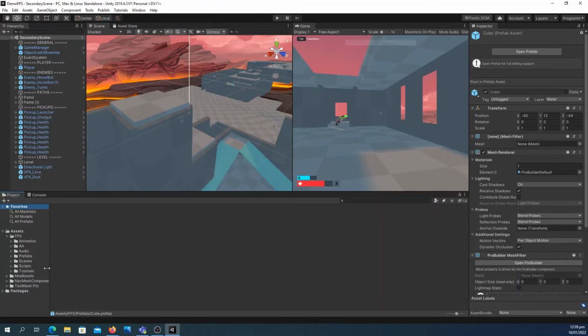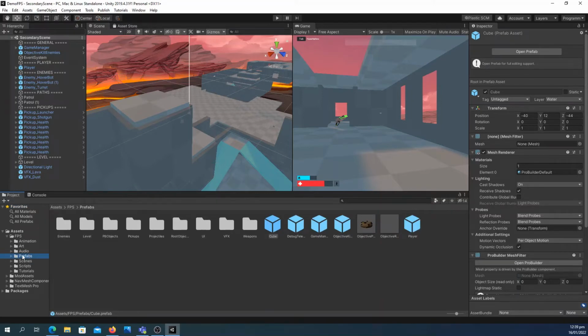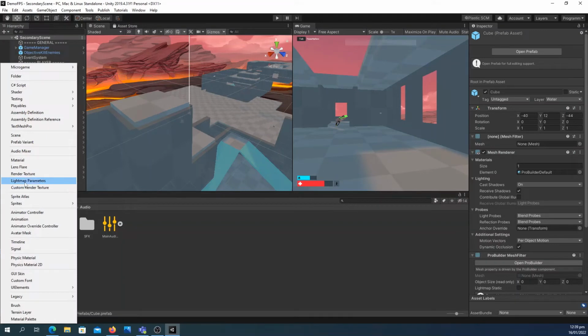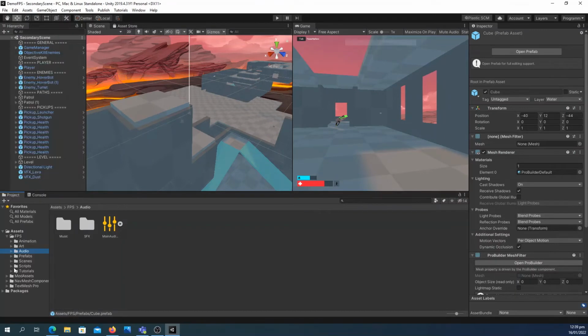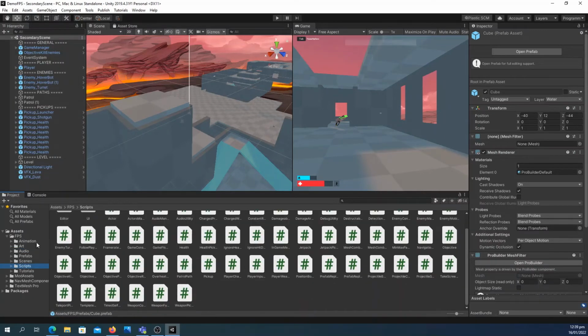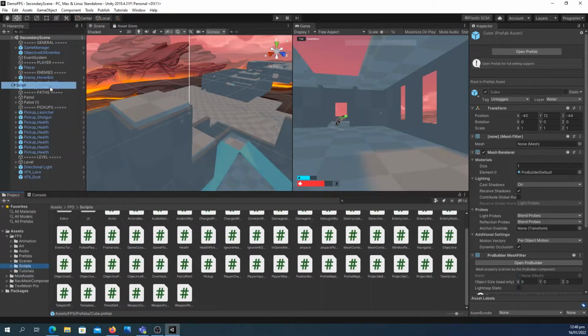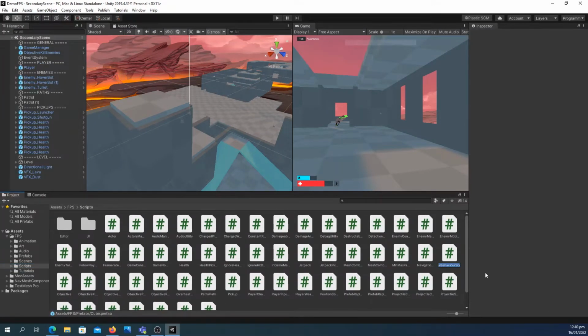If I want to create something, this is a prefab, or let's say audio. Do I have some option to create some? Okay, no, it's a script. So I just press here, go to C# Script, and you see a new script is created, or the code piece is created. I just rename it My First Script.